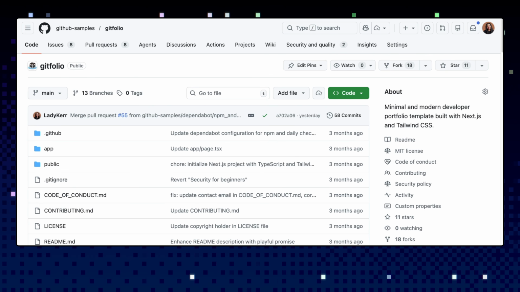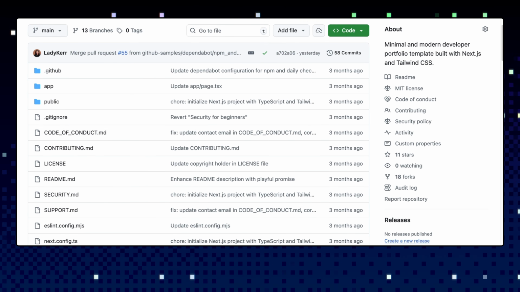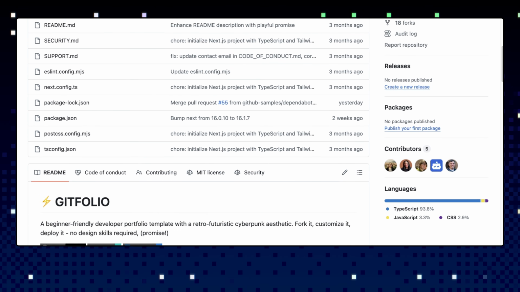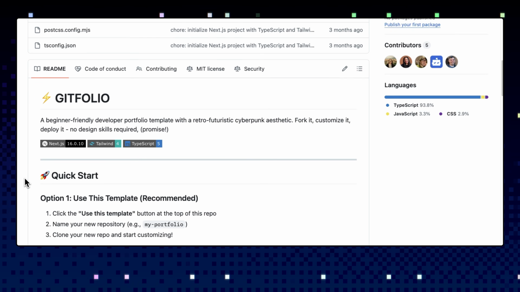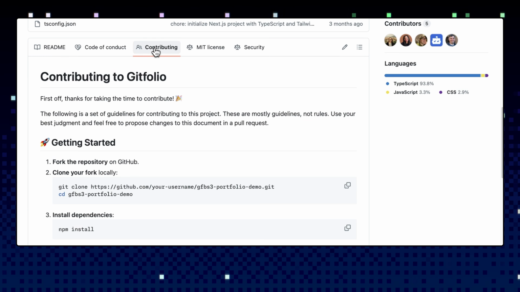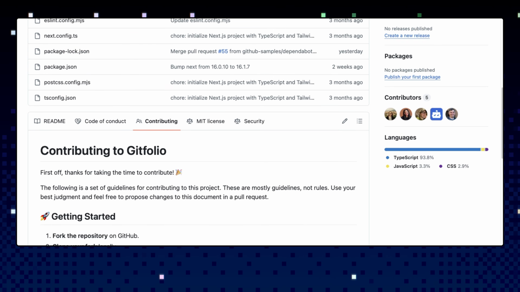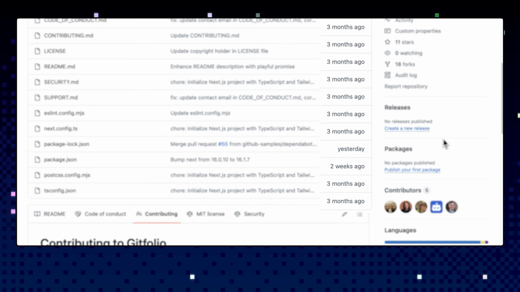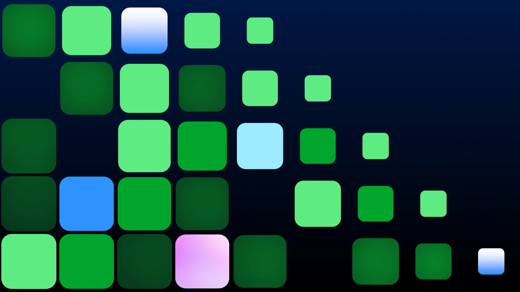Let's take a look at this project, Gitfolio, to see if it's a good fit. This repository seems like something I'd be interested in contributing to, and it's right up my alley in terms of programming languages. It also seems to be well documented, and there is a contributing.md file that shows me how to contribute code to it. The last update to the repository was recent, so I believe it's actively maintained too. So let me show you how to actually make your first contribution to an open source repo.